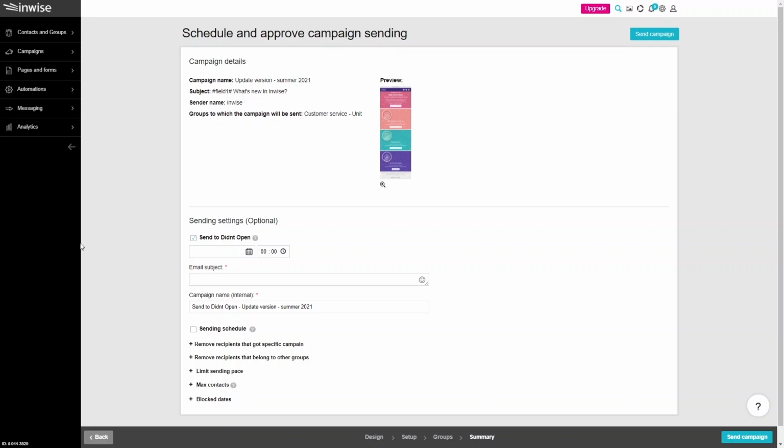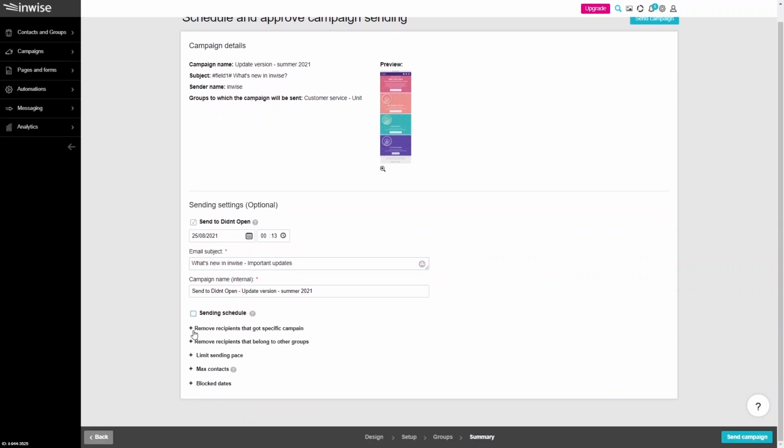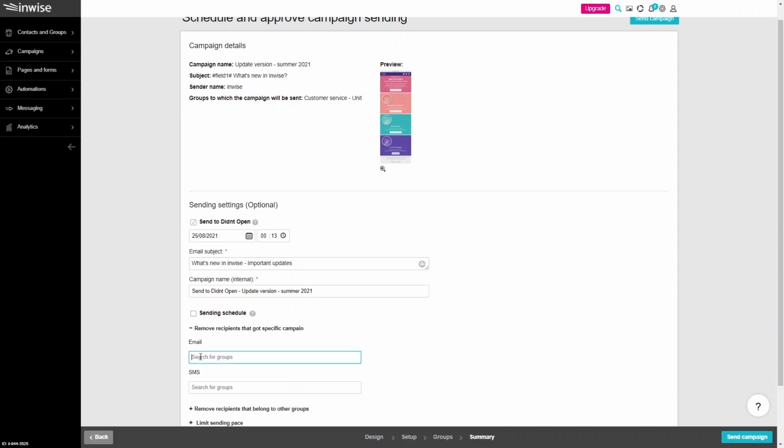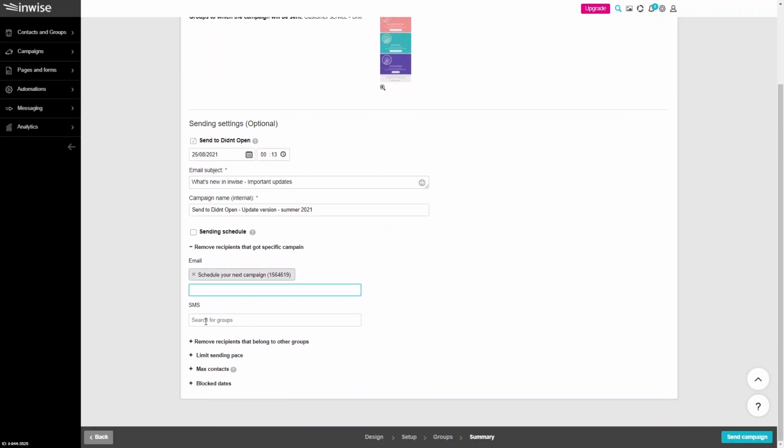Set the date on which you wish for the email to be sent and update the email subject so that it will be more motivating to read, or copy the same subject from the previous email. You can send the campaign immediately or schedule it to be sent at another time. You can define that the campaign will not be sent to contacts who have previously received certain campaigns via email or SMS. You can also define that the campaign will not be sent to contacts that belong to other groups.